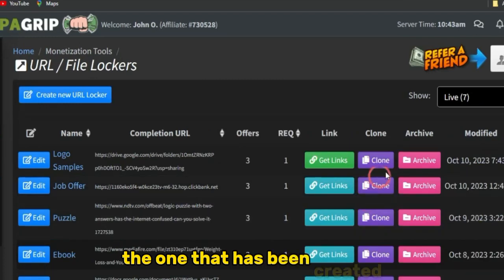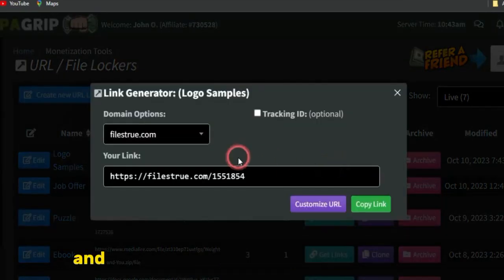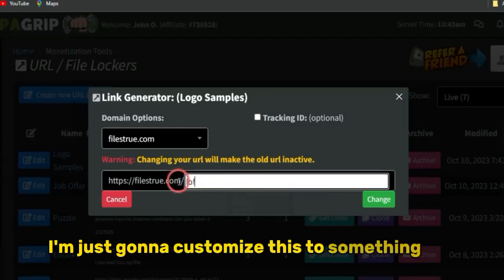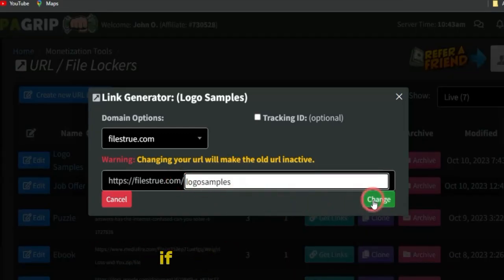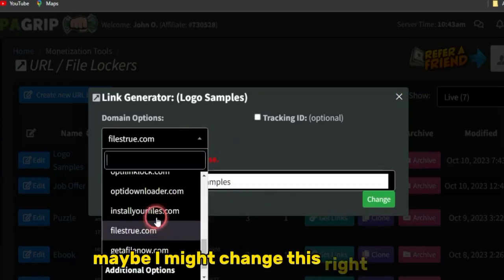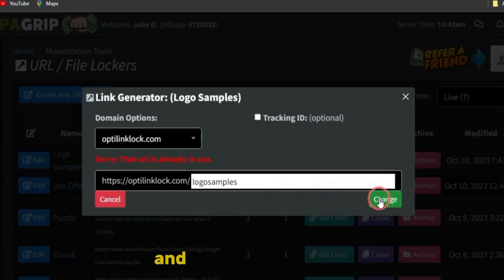Once that has been created, click on get link, and you can customize this to your preference. I'm going to customize this to something like logo samples. If I click on change, this is in use. Maybe I might change this right here to something like this, and click on change.